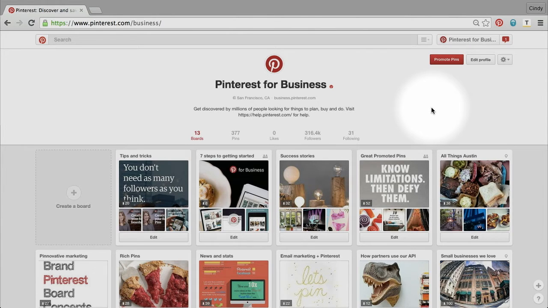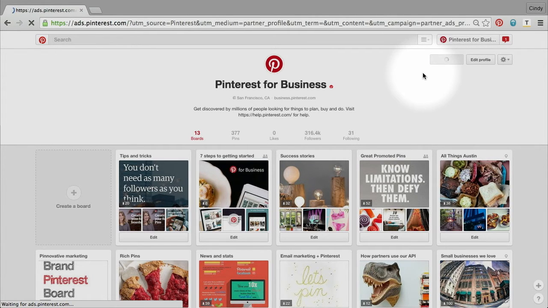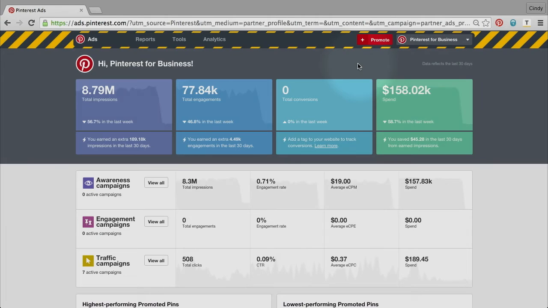There's a couple ways to navigate to our Ads Manager. You could click on the drop-down gear here and select Promoted Pins, or you can simply click on the red Promote Pins button here, which I'm going to do right now. This takes you to our Ads Manager. You can also see that if you simply go to ads.pinterest.com up here in the URL, that's another way to access our Ads Manager.